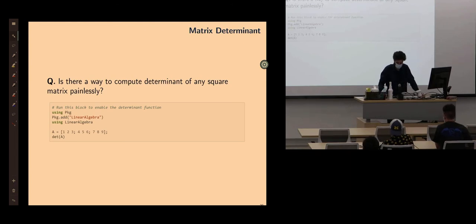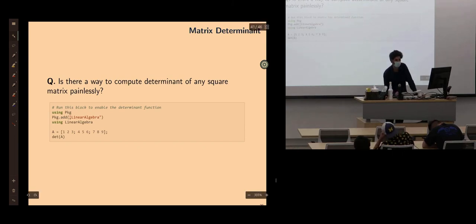And so what you do, you don't memorize the formula. You go in Julia and say, using Pkg, this is your package loader, add LinearAlgebra, and then using LinearAlgebra loads the library for you. Define your matrix A, and then get the determinant. That's all you need to do.